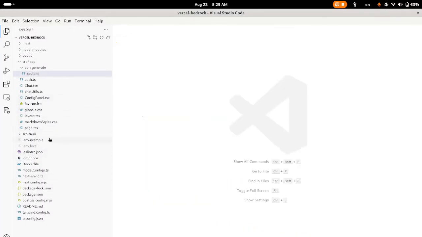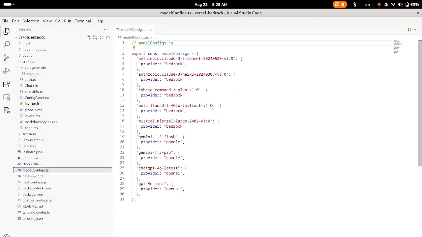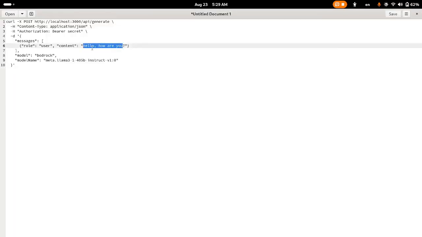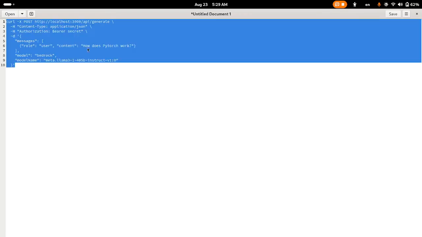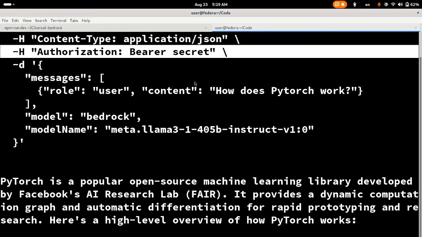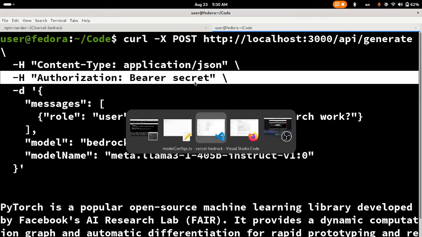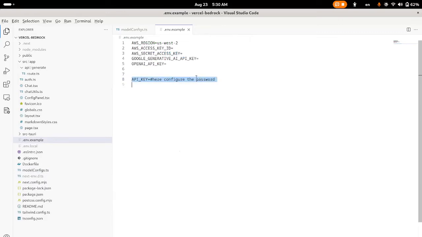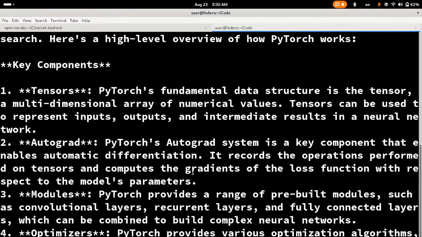Where is it? Okay, we're going to call the Llama 3.1. Of course, this API key is essentially in here, and it's streaming back outputs.